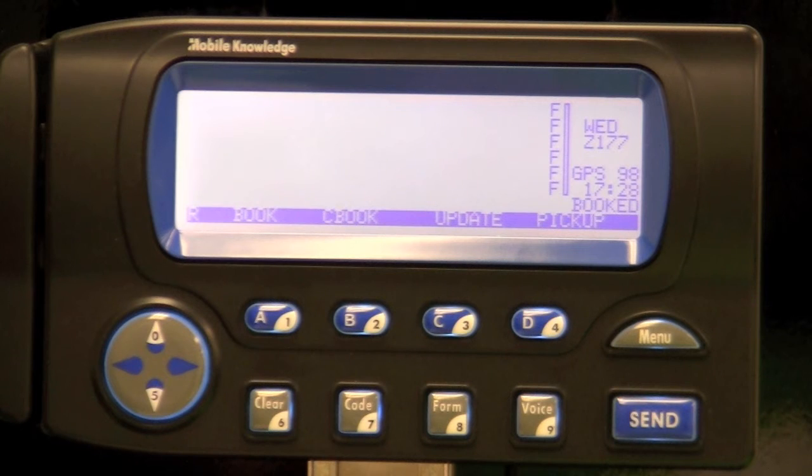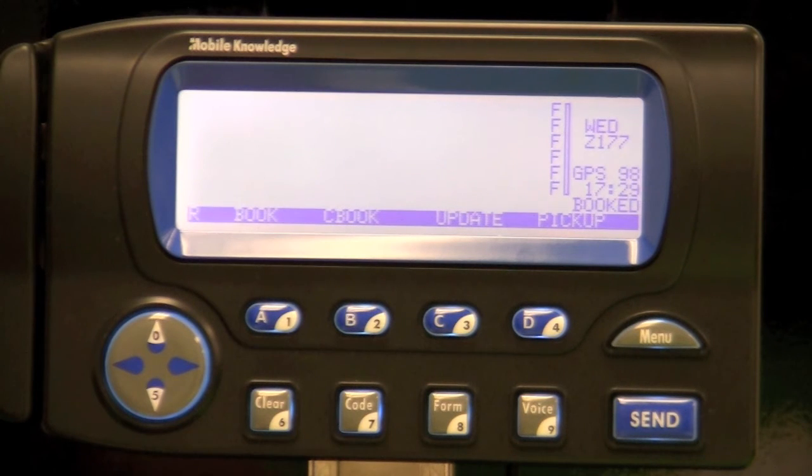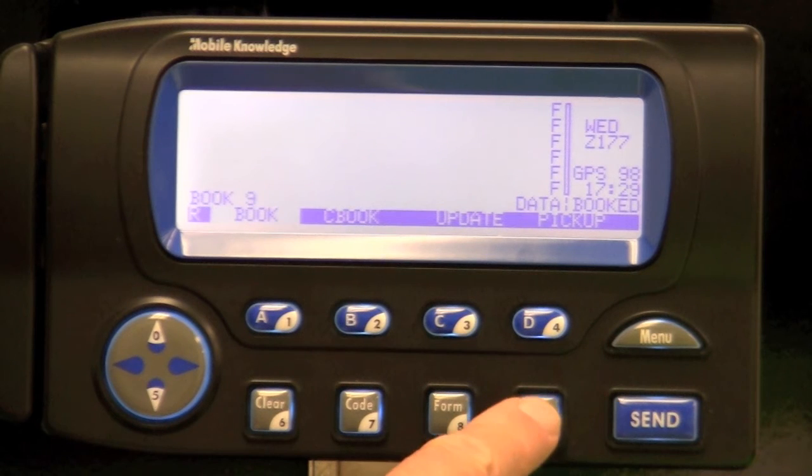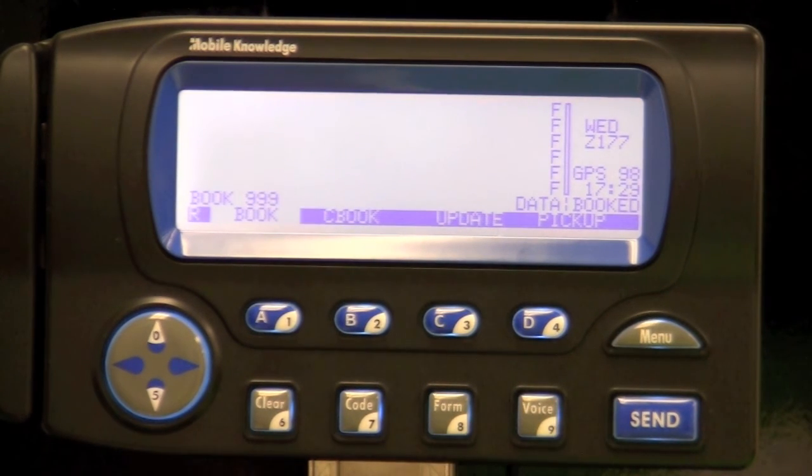During a shift, you may choose to become temporarily unavailable for jobs. In order to indicate this to the dispatch system, you must temporarily book off. To do so, press the Book Soft key, then enter 999, and then press the Send key.